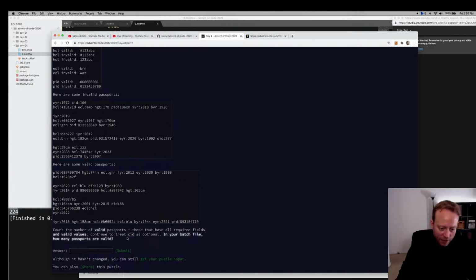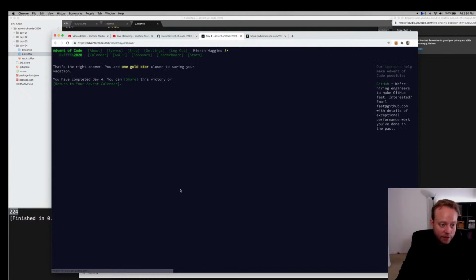Then count the number of valid passports. How many passports are valid? So let's try it. 224. Is this the correct answer? It is the correct answer. Okay, cool. Gold star for us. Turn to advent calendar.